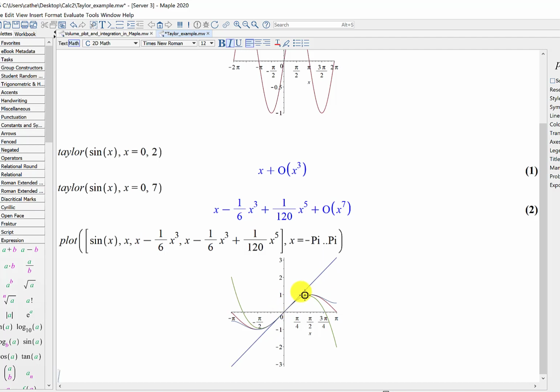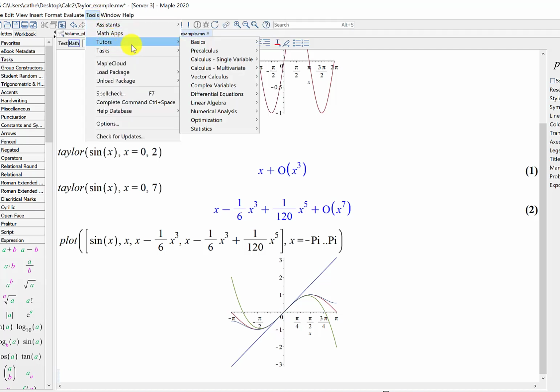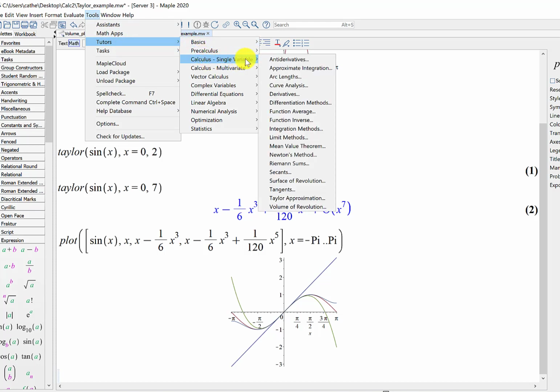I move farther out. There is a wonderful tool here in Maple that I'd like to show you, and that is found under the Tools menu, and then we'll go to Tutors, Calculus, Single Variable, and we'll scroll down to Taylor Approximation.